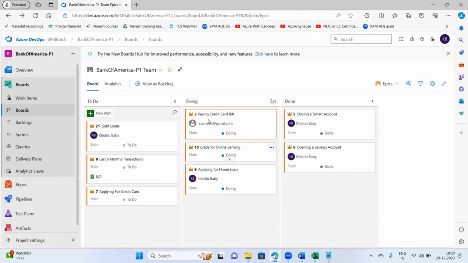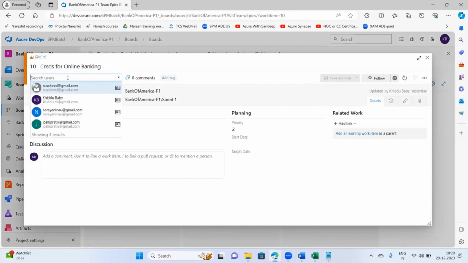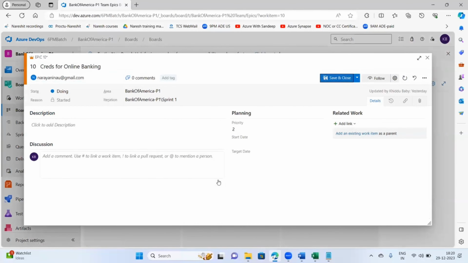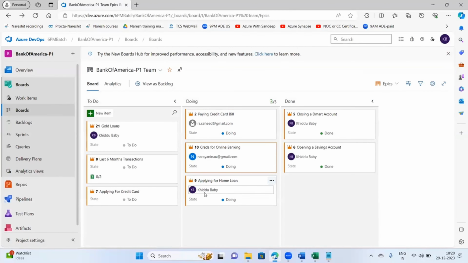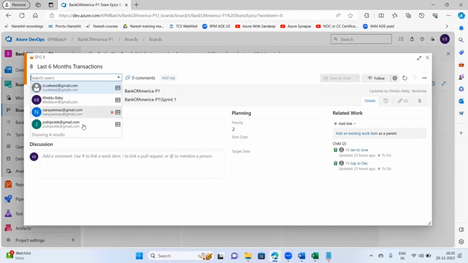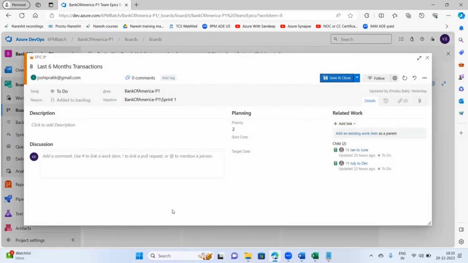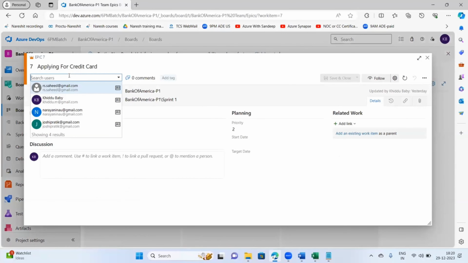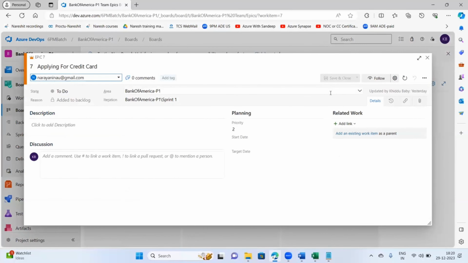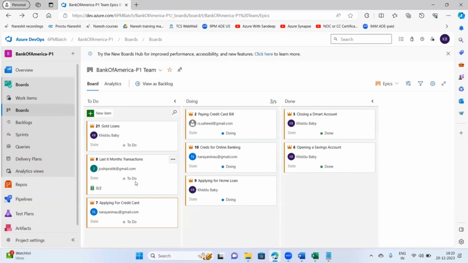Now I can assign. Okay, this work item I have assigned to Shahid. This work item I'll assign to Narayan. This work item is already assigned to Khiddu. This is also assigned to Khiddu. This work item I'll assign to someone, Joshi. This work item I'll assign to Narayan. Accordingly, I have assigned all the different work items to different members in my team. Okay, this problem has been sorted out.